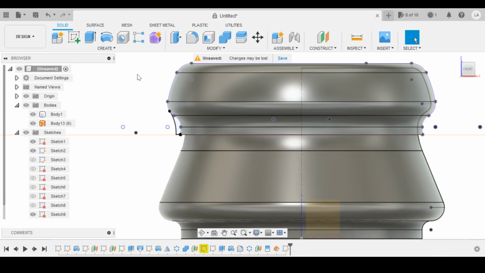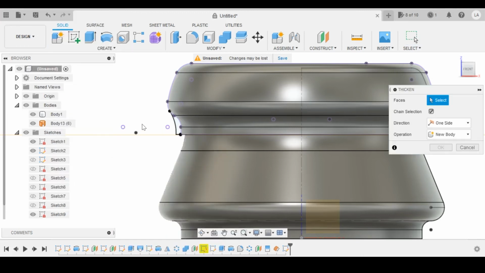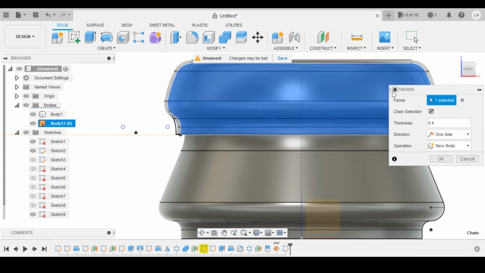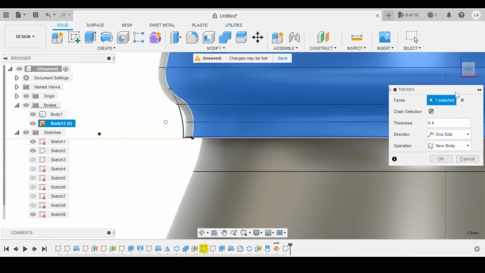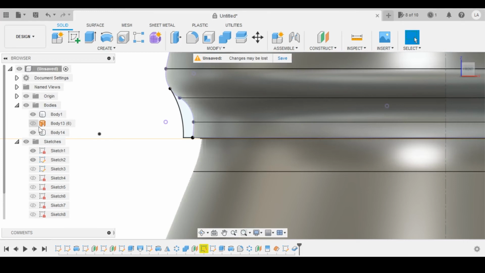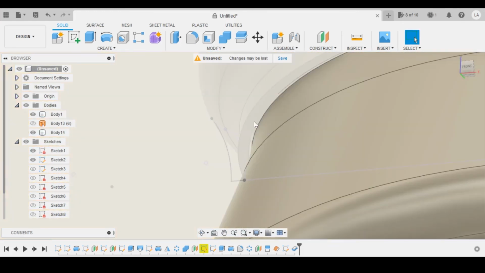So once we've done that, what we need to do next is add some thickness to the cap. So if we go to Create, Thicken, and then select this surface body that we just created for the cap, the thickness, put that to 0.4, and we'll make sure that's going inside the body rather than outside. So click OK once you've done that. That creates a new solid body. You see how that's added that thickness there.